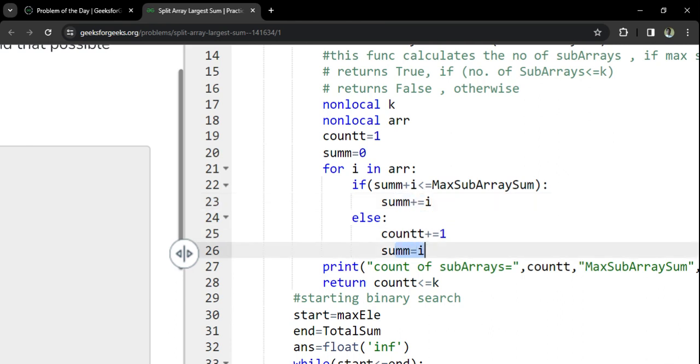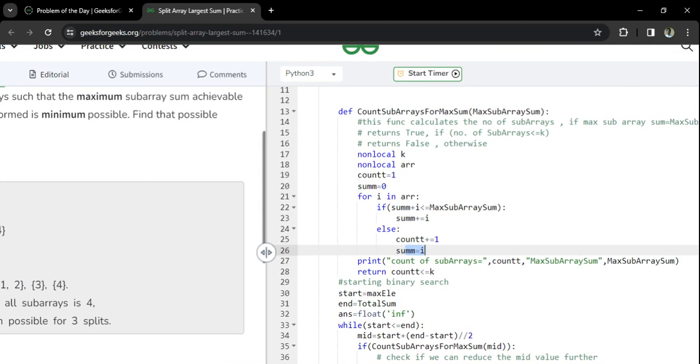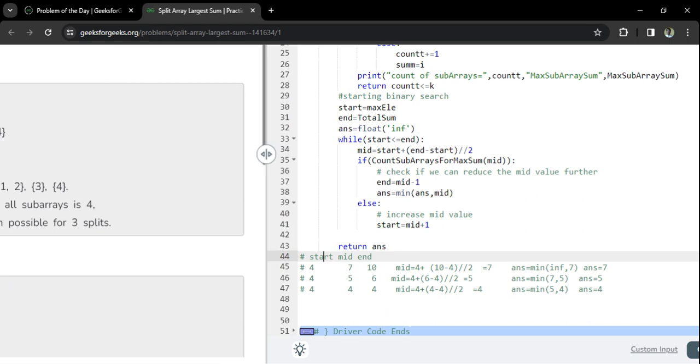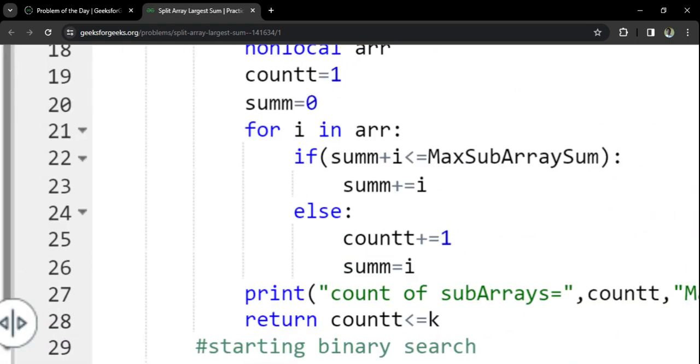Don't worry, I will trace and show you. I have done a lot of work here. All the print statements and all the tracing I have already done. So don't worry, that also we will discuss. But for now just see this.